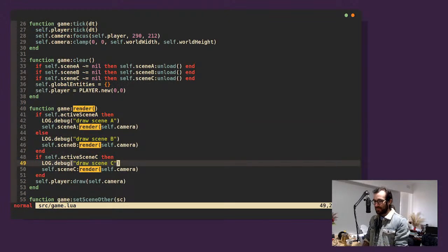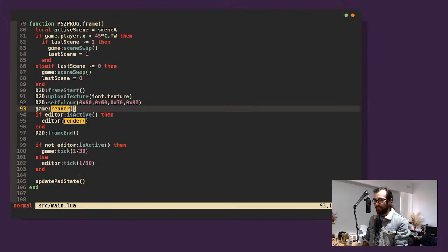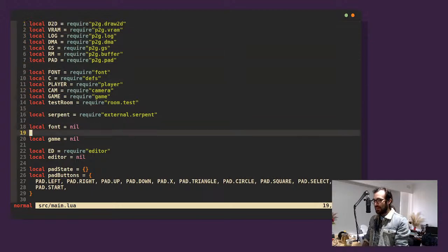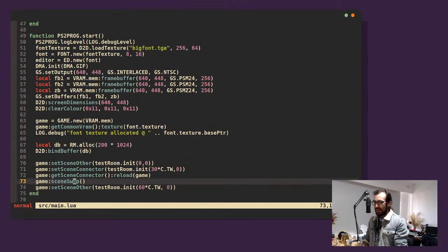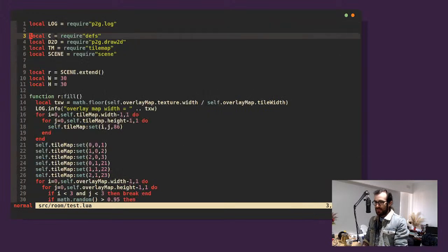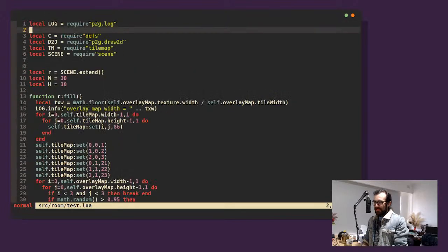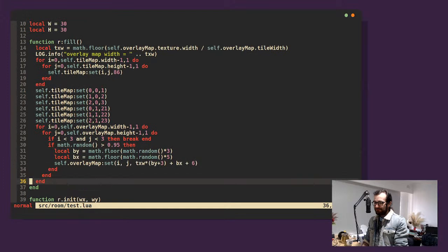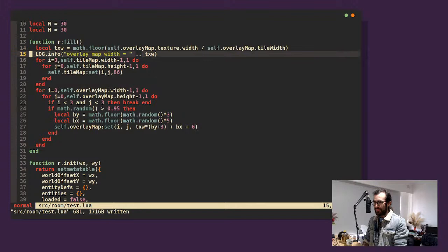So when do we allocate? When do we set up these scenes? We do this in main, don't we? Yeah, we load them in main. So when the program starts, test room and init. Okay. So let's find our test room, and let's maybe give it like a style or something. Let's get rid of this lake. That's going to be fine.